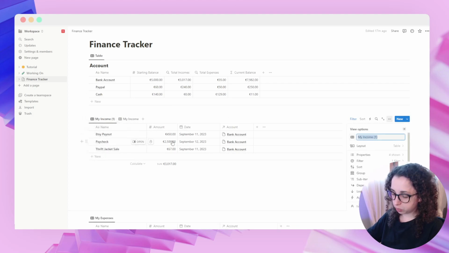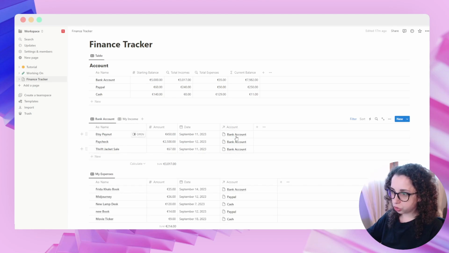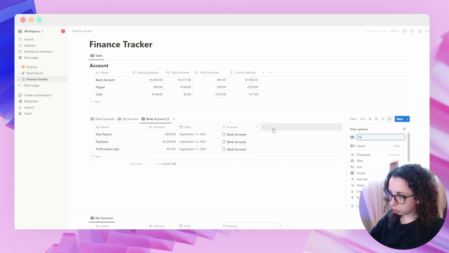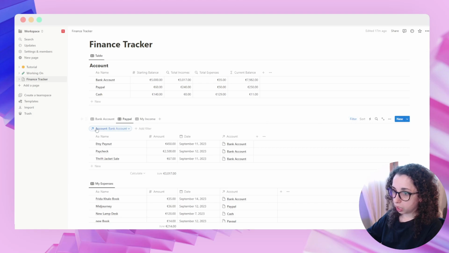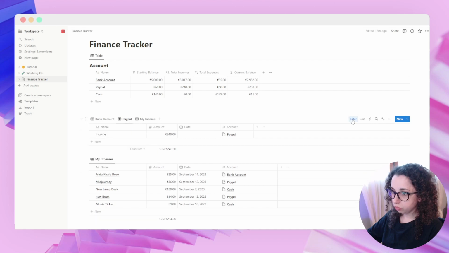So I'm going to rename that to bank account, so I know that any income added here is going to connect to the bank account. Okay. And we can do that for all accounts in our database. I'm just going to show you by creating one for PayPal, for example. So let's duplicate. Let's call it PayPal. Okay, and the filter is set for the previous one, so we need to change the filtering. Let's click filter, click X to remove the previous filtering, and add the new filtering. We can just repeat that for all the multiple accounts that we may have.